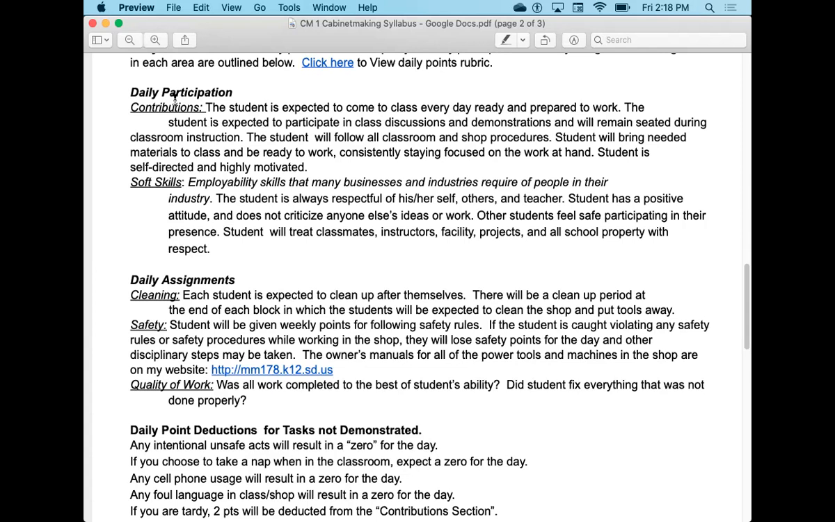The next category is soft skills. Soft skills are employability skills that many businesses and industries require of people in their industry. The student is always respectful of himself or herself, others, and the teacher. The student has a positive attitude and does not criticize anyone else's ideas or work. Other students feel safe participating in your presence. Students will treat classmates, instructors, facility, projects, and school property with respect.